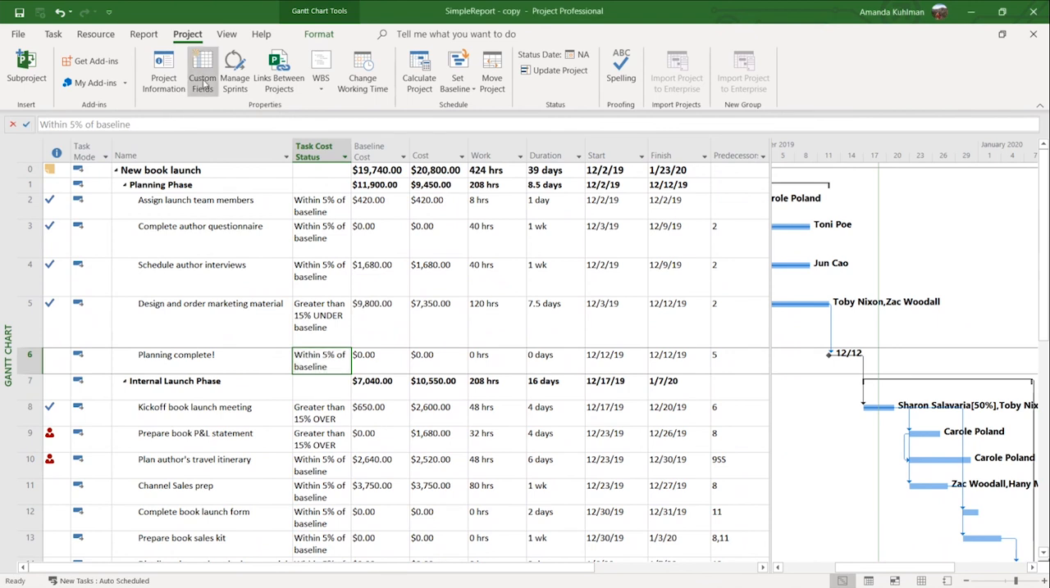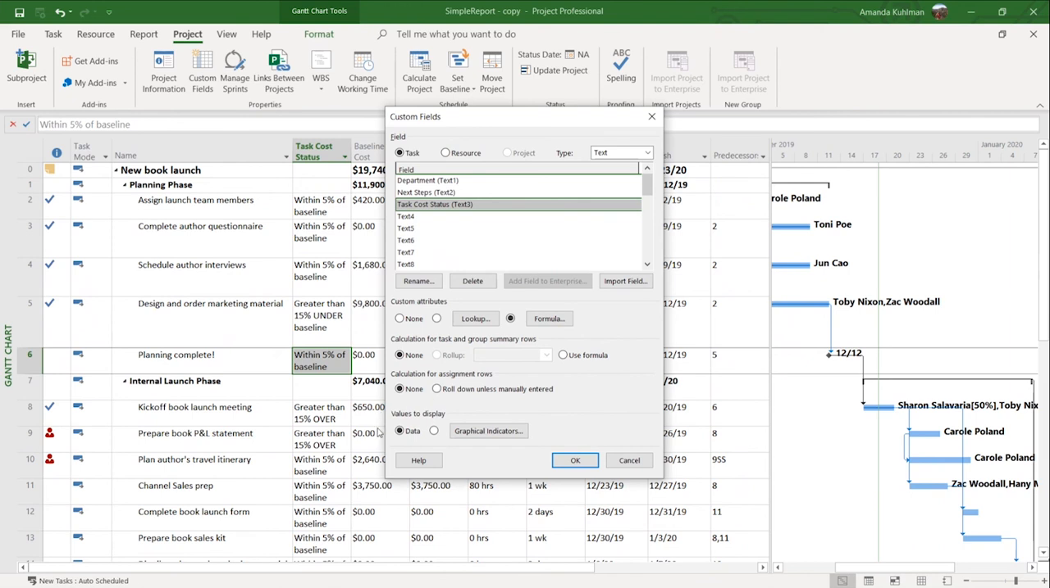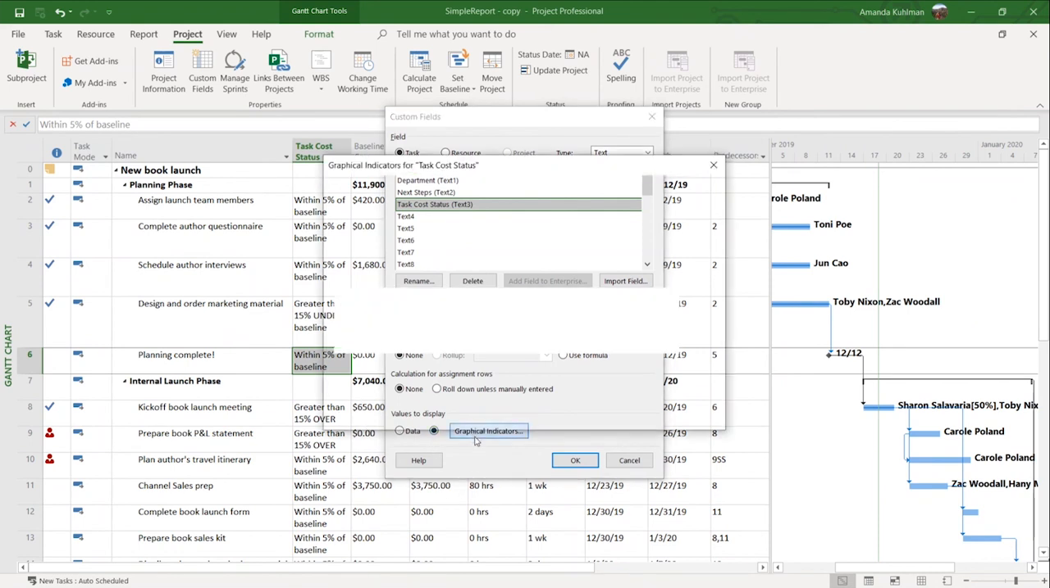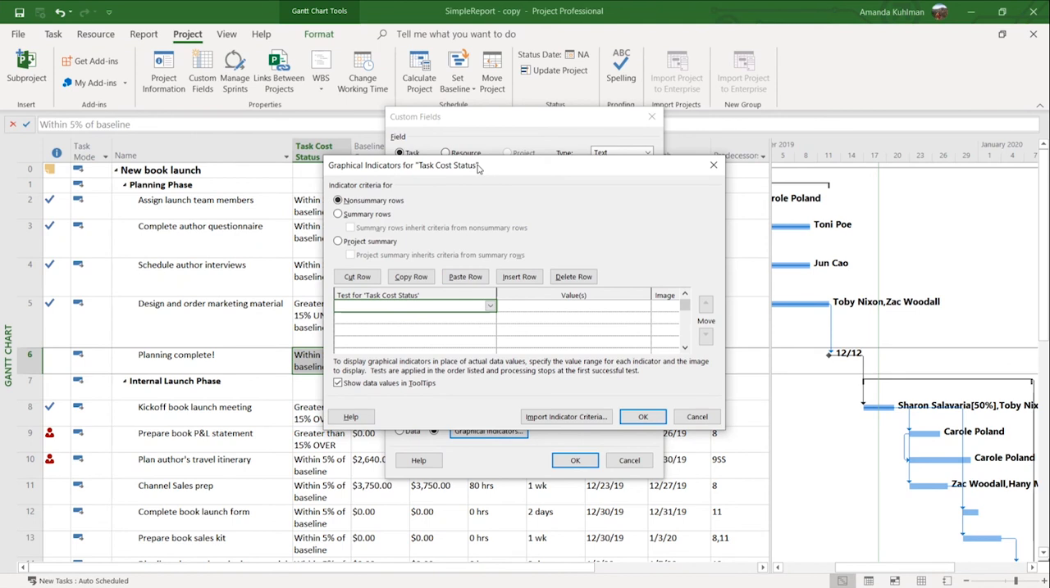So we're going to come back to our custom fields here. And instead of this value to display being data, which is what it's doing, I want to do a graphical indicator. So I'm going to click on the radio button and click on graphical indicators. And here is where I will define what I want each indicator to show me. So here's our test. If it equals no baseline, then I want you to show me a white circle. That's kind of my default for there's nothing there. I have these already pre-typed out because sometimes I accidentally mess up in typing them.